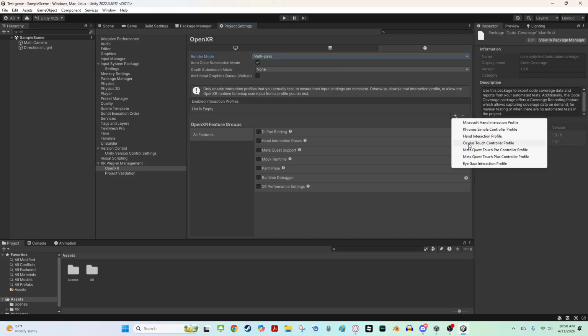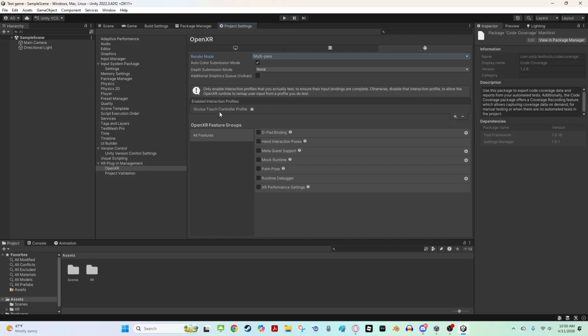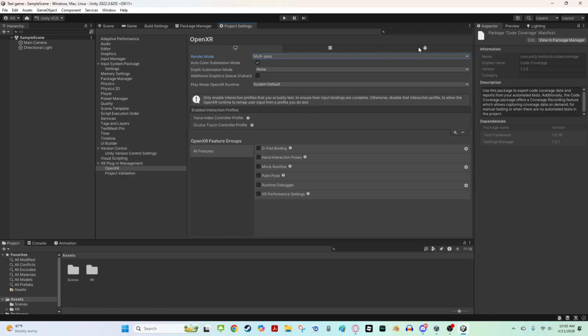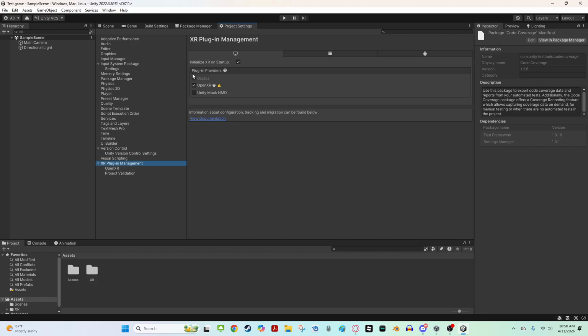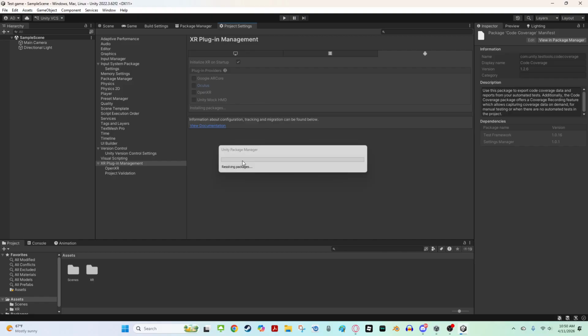Then go here and enable Oculus. I don't know why you enable two for this. Anyways, go back to XR Plugin Management, click on Android, and click on Oculus. It'll take a while again.